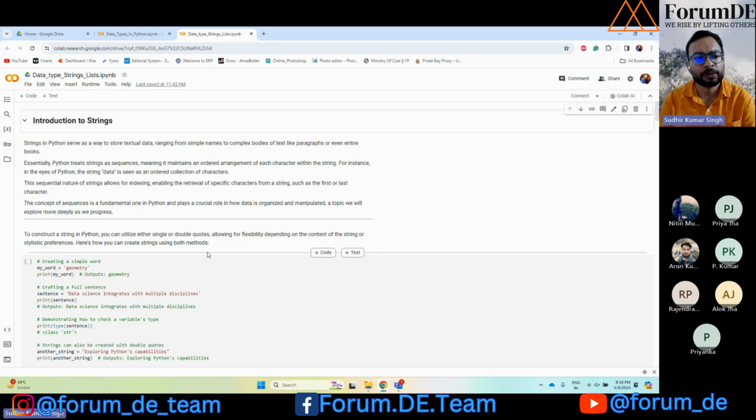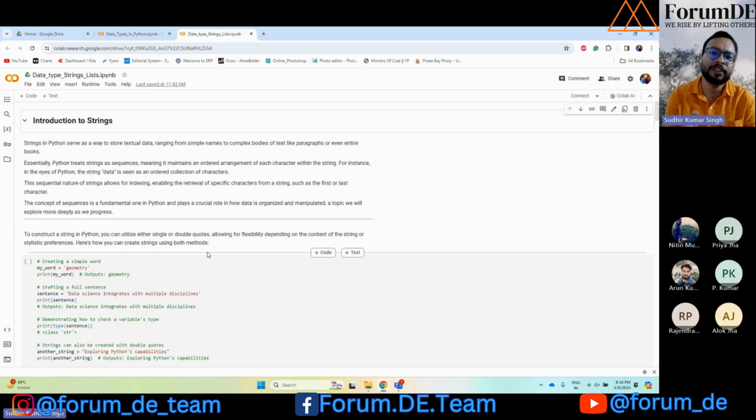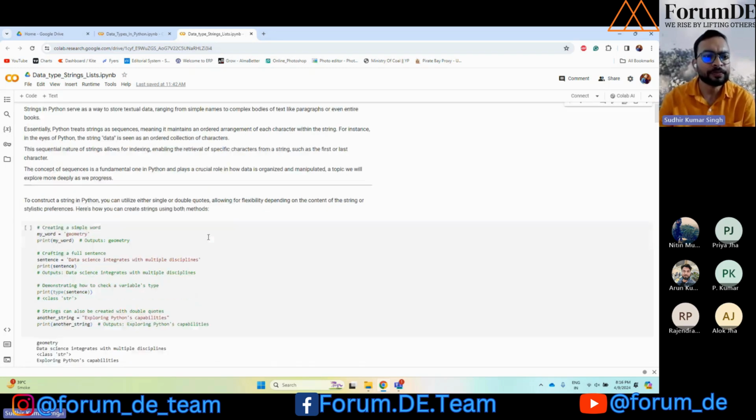So essentially, Python treats the string as a sequence. What does that mean? It remembers the positions of each of the characters. We'll understand how we can access these positions. In Python, the positions start from index 0, and we'll see that with the help of examples. The sequential nature of a string allows for indexing, enabling the retrieval of a specific character.